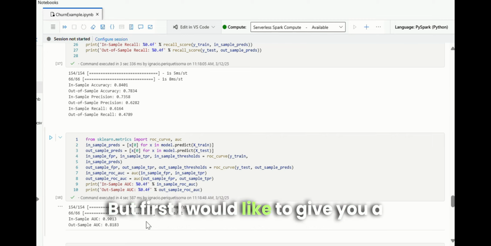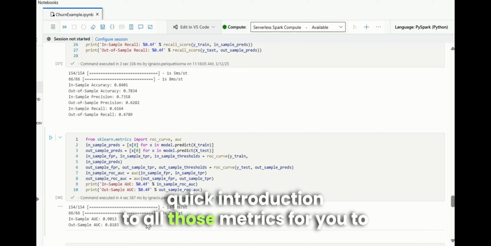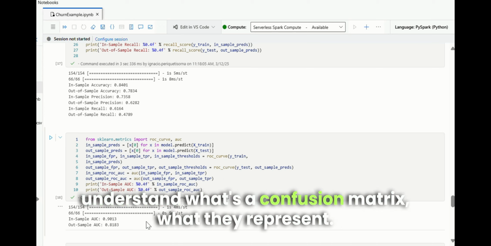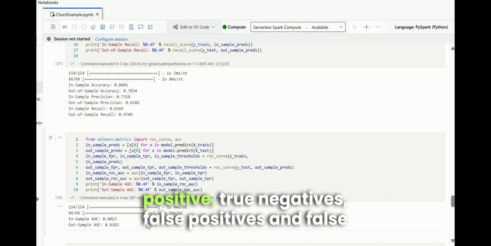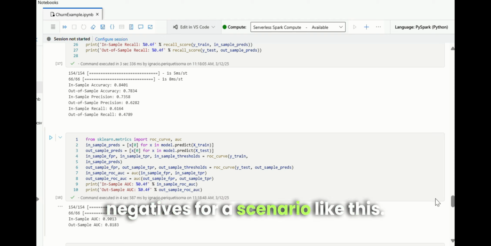But first, I would like to give you a quick introduction to all those metrics, for you to understand what a confusion matrix is and what they represent. Keep in mind what true positives, true negatives, false positives, and false negatives are for a scenario like this.